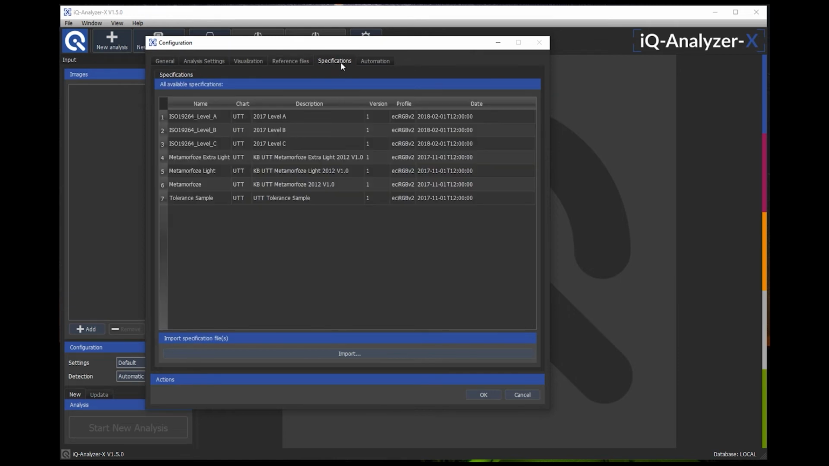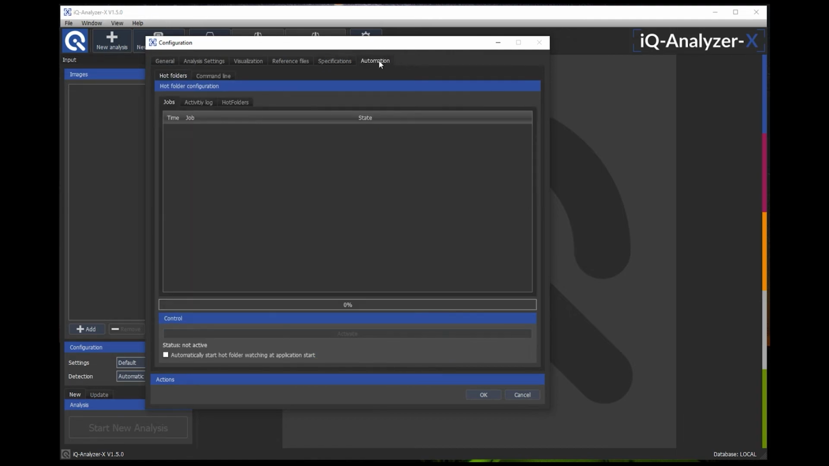Specifications for the UTT, or a special target where you have specifications and you can get information if you passed or failed the specification, can be imported here. And a very nice feature is the automation, where you have a command line and a hot folder functionality. But I'm going to go into detail with that in another video.